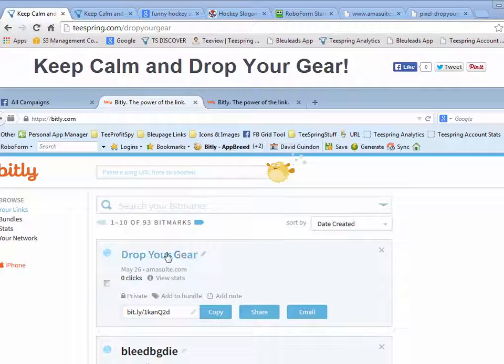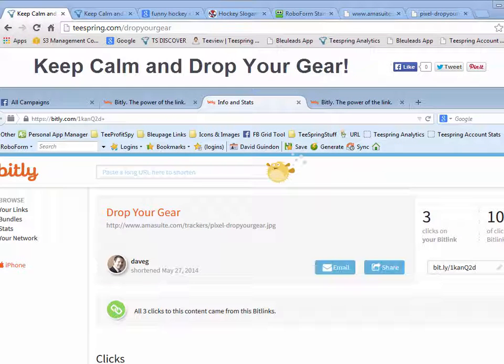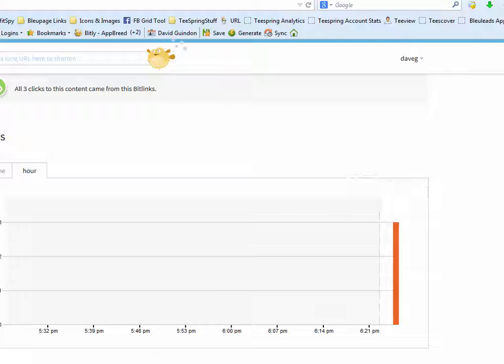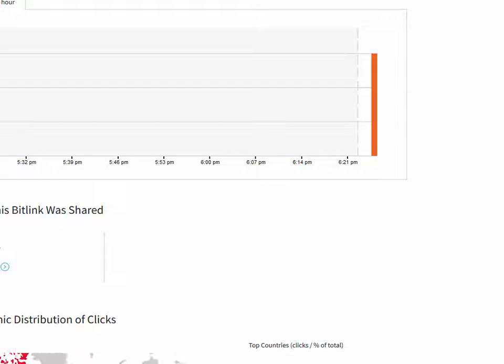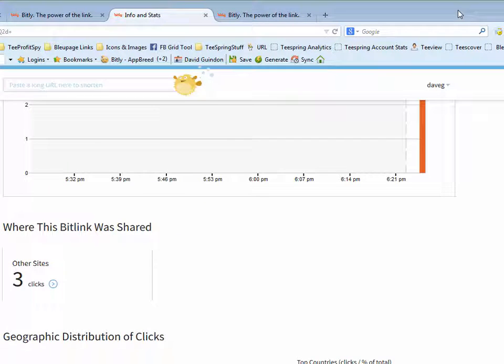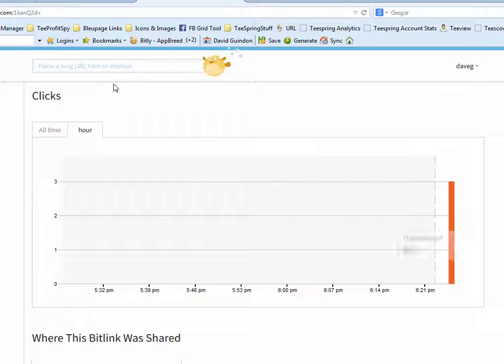So now every time someone comes to this page, that will register as a view inside of bit.ly. So right here, drop your gear. If you actually look at the stats, you can see there's already been 3 clicks because that's me fooling around, and I can tell because I live in Canada and it's telling me those clicks are coming from Canada. Now these clicks are not raw, meaning every time I refresh it won't always just keep adding as another view.